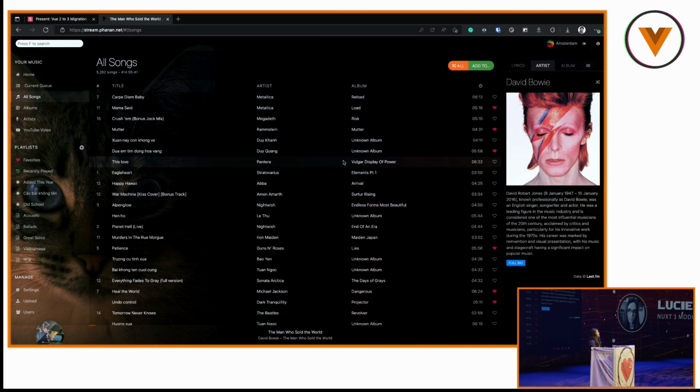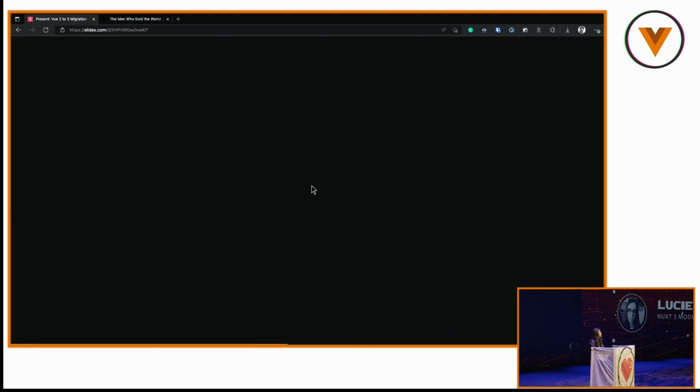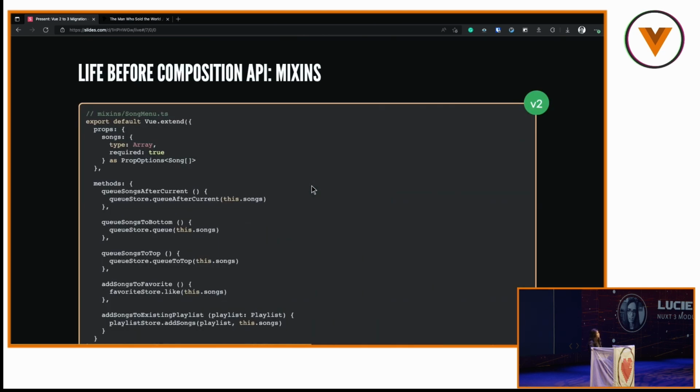Okay, so we need to reuse the code here, right? And the way we reuse code in Vue 2 basically is about mixins. And yeah, a mixin is just Vue extend. You put all kinds of instance properties on the instance, like props or methods, you see the queue songs to the current, queue song to the bottom, and so on and so forth here.